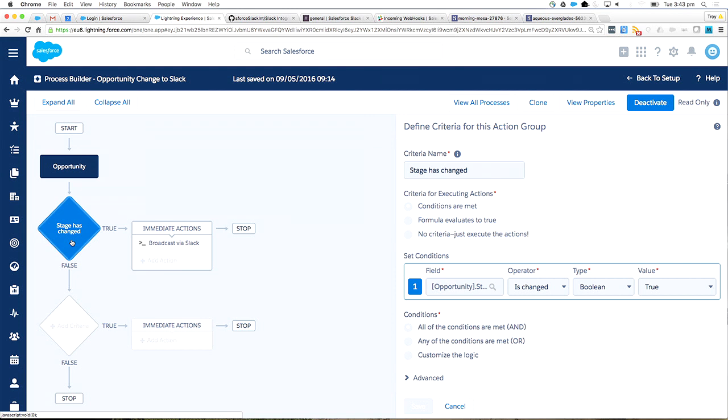These state change things are quite nice. They're on the operators. We've got things like is changed and so on now, which makes these quite nice to use. So all we're saying here is when the stage name is updated, when it's changed from one value to another, do something. And we've got an action here that is my Apex action that says broadcast via Slack.